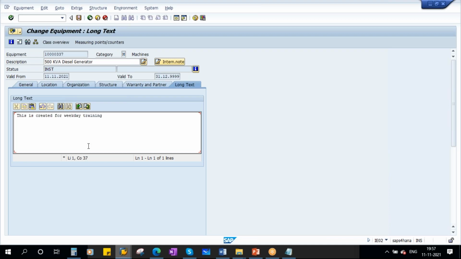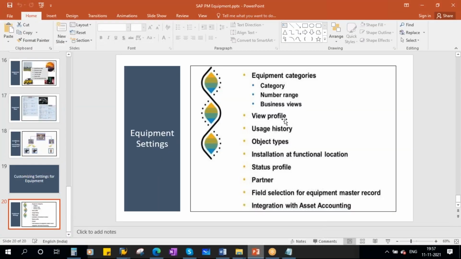You can write some text here. Okay, so like this you can add tabs, you can add extra subscreens, you can do whatever you want. This is handled through view profile. Usage history I will show you when we go to the order level. That time I will show you.